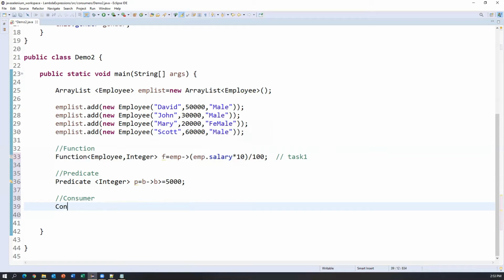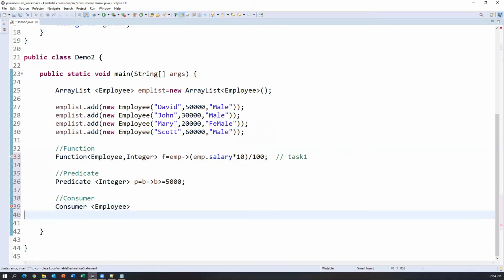So how to create a consumer Lambda expression? I'll say Consumer, and we need to pass some object or some variable. Currently we are passing an employee object, so the type is Employee. This is the input type. And I'll say c is basically a consumer reference variable. Now we are going to pass an employee object, so that will be received in emp in the Lambda expression.